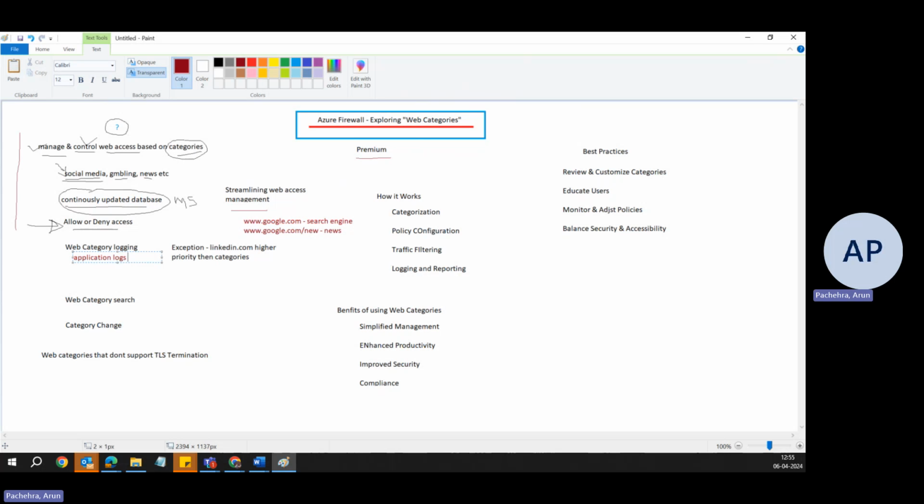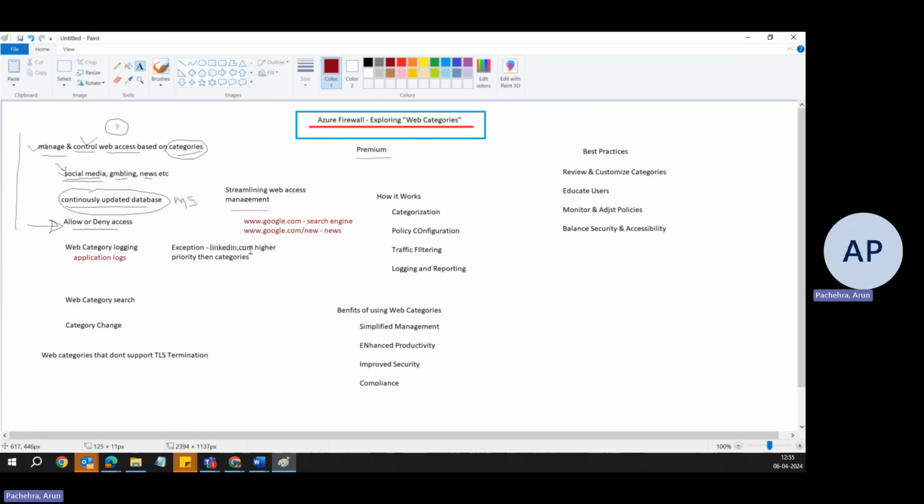Now, there is an exception for sure, a category exception. You can create an exception to your web category rules: create a separate allow or deny rule collection with a higher priority within the rule collection group. For example, you can configure a rule collection that allows linkedin.com. Suppose this is allowed. Okay, linkedin.com is allowed, but it is a social website, right? It is social media.